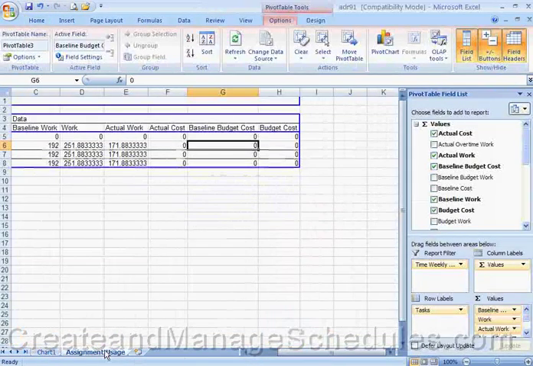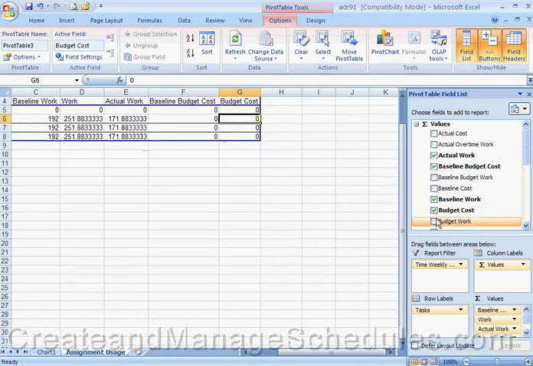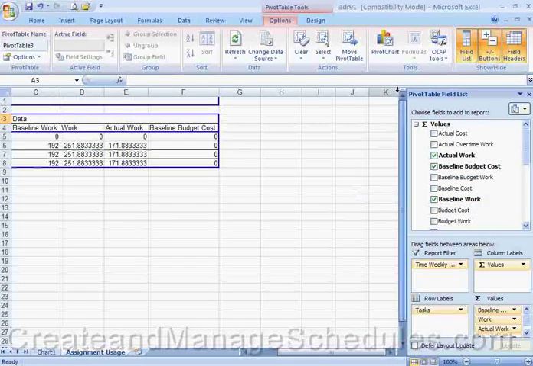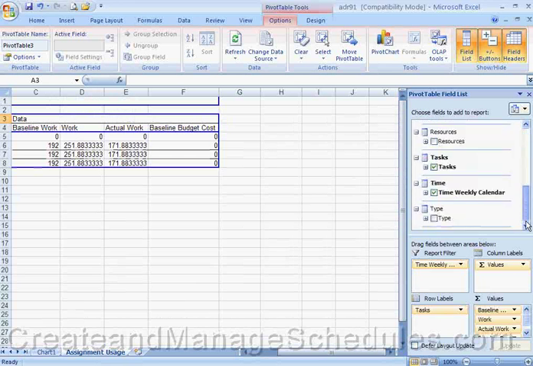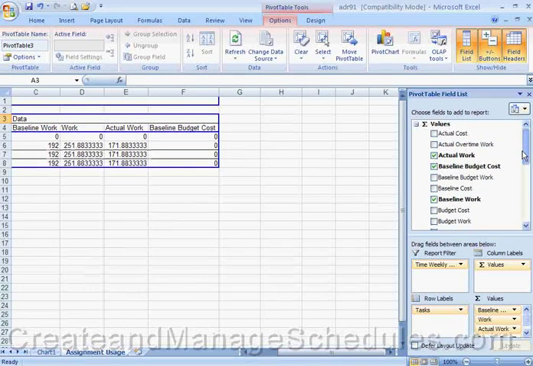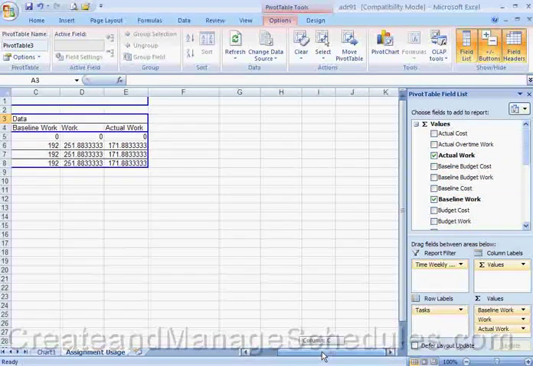But if we go back to the assignment usage, we can turn off the things that we don't have. So we'll take these columns that I added out. So we go back to the default. So we'll keep work, baseline work, actual work. Okay, there we go.